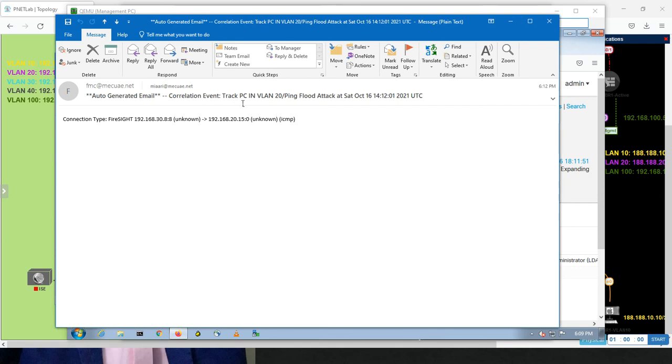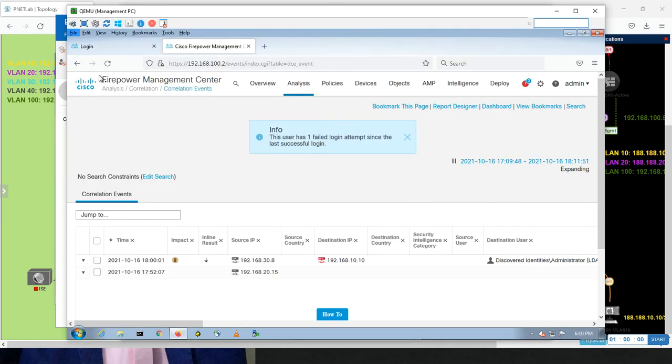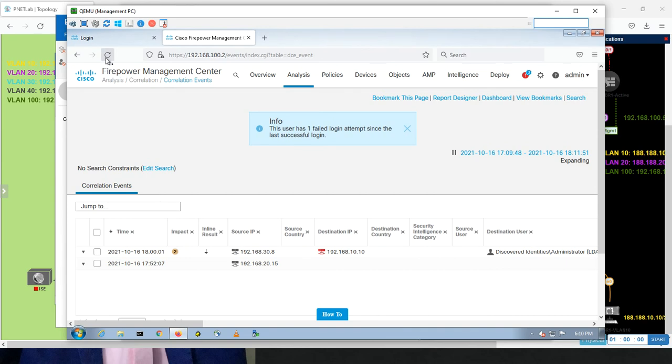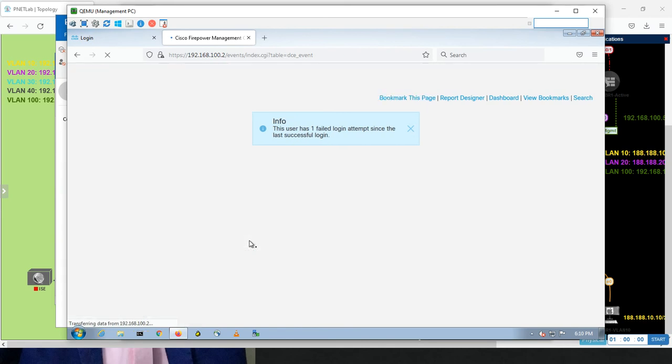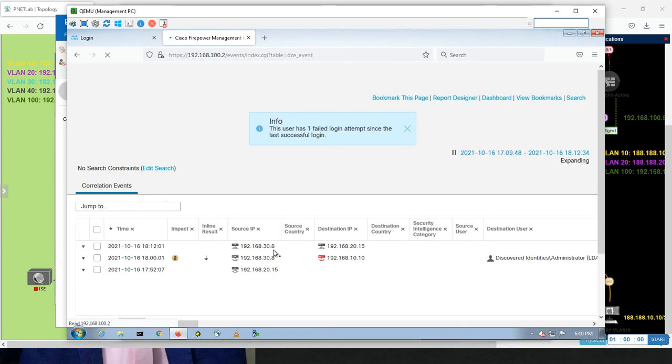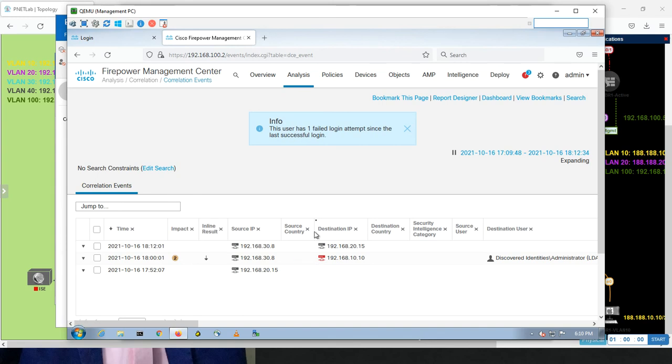Correlation event: track PC in VLAN 20, ping flood attack. Great. PC 30.8, 192.20 unknown ICMP. Great. So maybe it will need some time for it to appear here. But it sent me an email, it means it's working. But it should appear here. Here, now it's appeared, from 30.8 to 50. So this is here in the correlation.